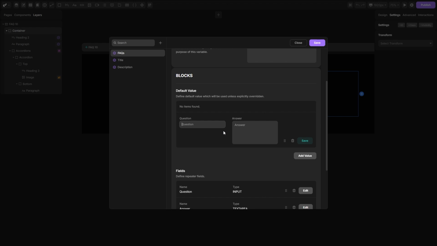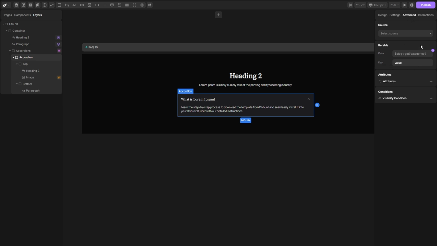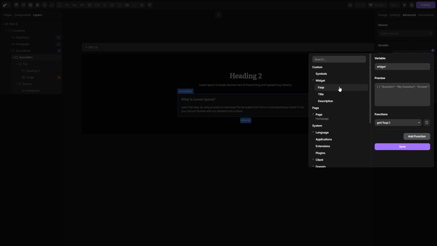So let's name it like my question. And let's name this one my short answer. Hit the save button, hit save again, and now we need to connect everything. So let's select this accordion div, which was previously looped, since we want to duplicate this div. Let's go to the advanced settings, and we need to use an iterable since we are working with a repeater field. So let's open the variables pop-up here, open the widget dropdown, and you can see this FAQ which we created.